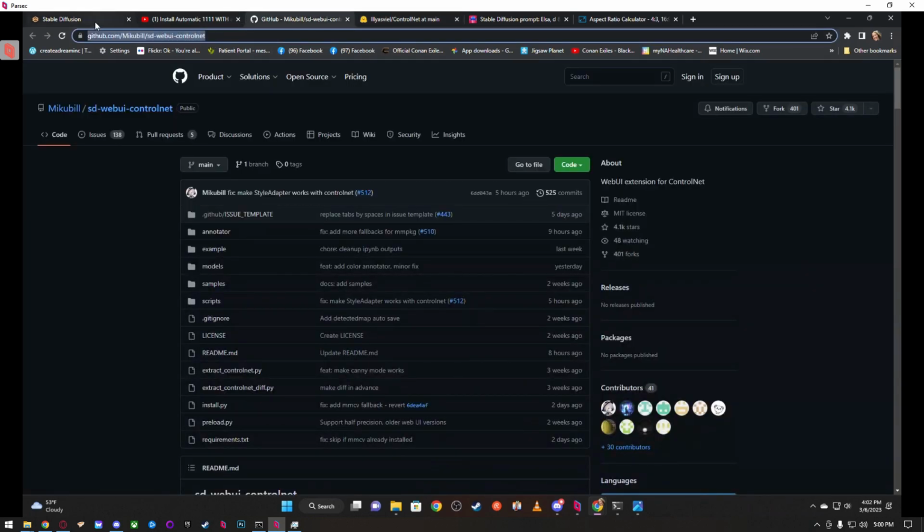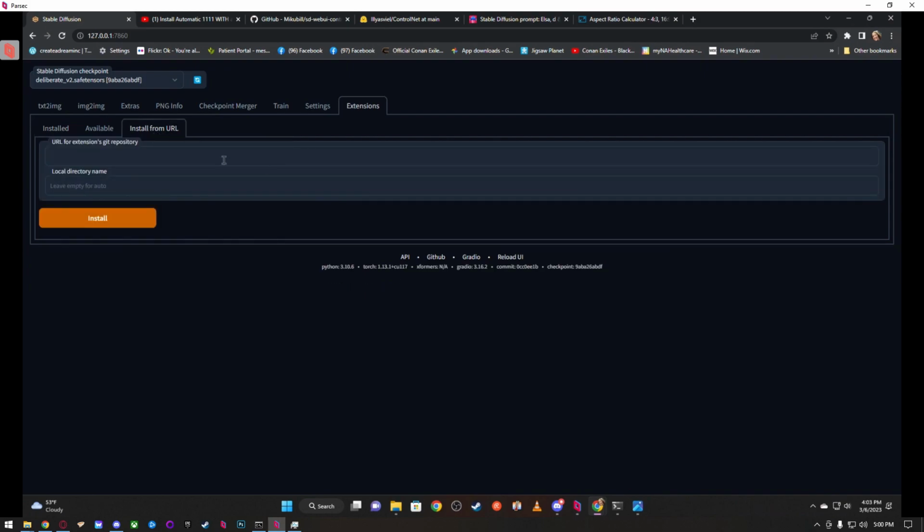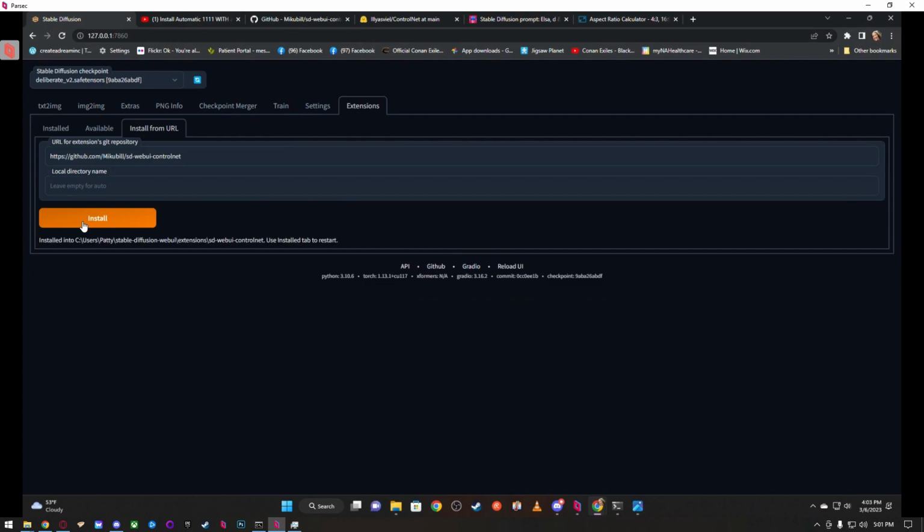Copy. Back to Stable Diffusion. You're going to go install from URL. You're going to paste that right there. You're going to hit install. Like I said, this is definitely a more advanced type of thing, but it's worth installing when you first set it up. So it says it's installed.